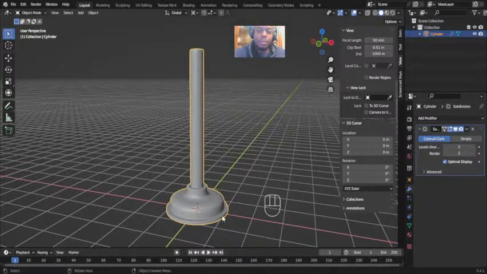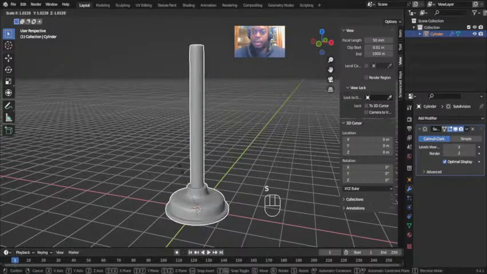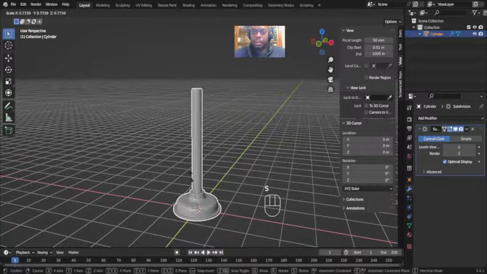Alright. So now what I'm gonna do is I'm gonna scale this down. Okay. So I have it on view. So I want to see this. So I'm gonna scale this down while I'm in object mode. I'm gonna scale it down all the way to 1. Wait a minute.